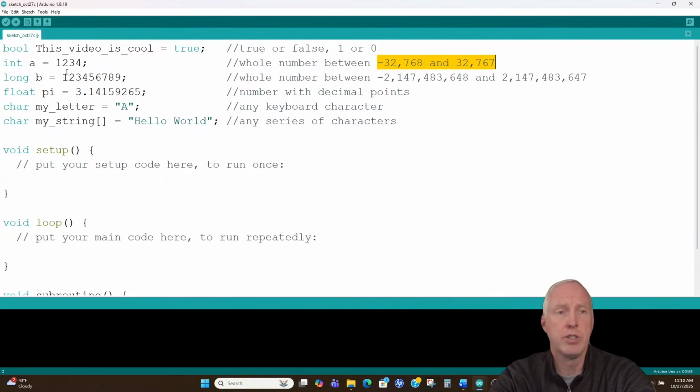If we need longer integers, we can use the long type integer, which can go between -2 billion and +2 billion. If we want some precision and need decimal points, we need to switch types to float. So here I have pi for my example of a float. A character is just a simple character. So here I have my letter is equal to A, and you'll notice that I have those in quotation marks.